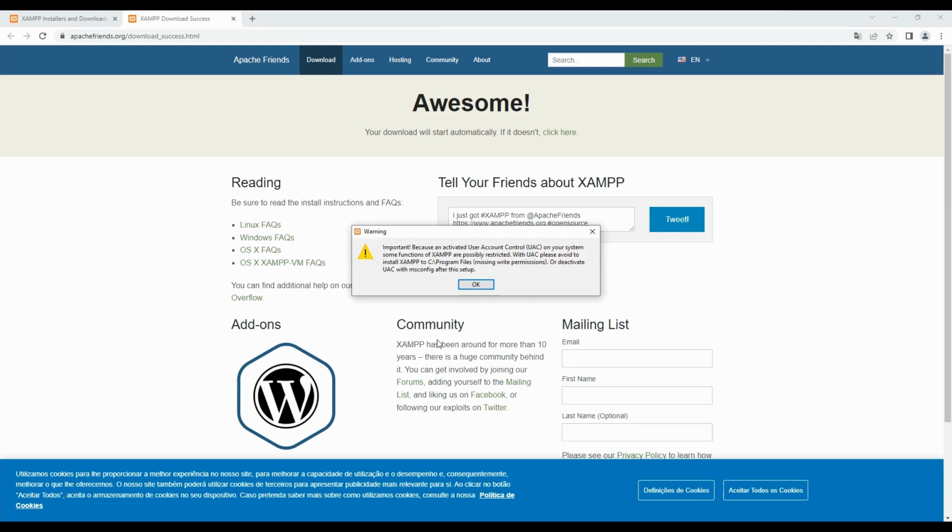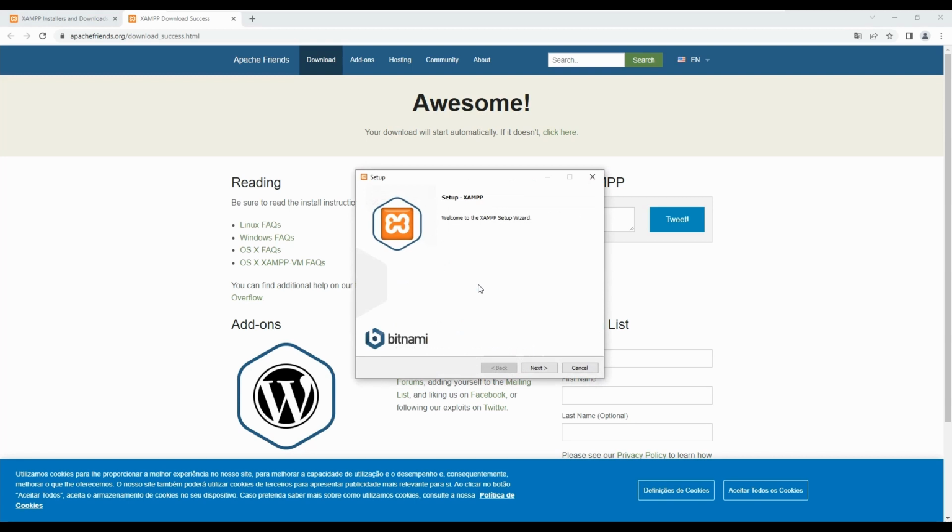This warning informs you that you shouldn't install XAMPP in the Program Files folder if you have UAC, User Account Control, enabled. For this reason, you can either disable UAC or simply install XAMPP in the root of the C drive. Let's click OK so that we are aware of this warning. Hit Next.